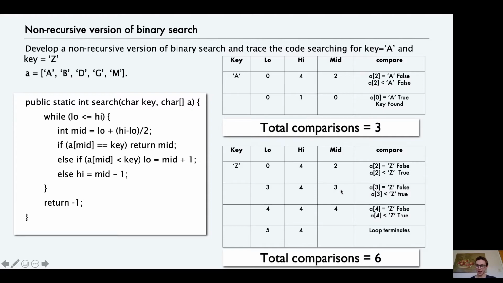Then we'll compare our middle element, which is now at index 3, with Z. That's G. G is not equal to Z, but G is less than Z. So again, we'll set low equal to mid plus 1. So low and high are now equal, but our base case says if low is equal to high, we keep going. So now we get a mid of 4, and that's our element M.